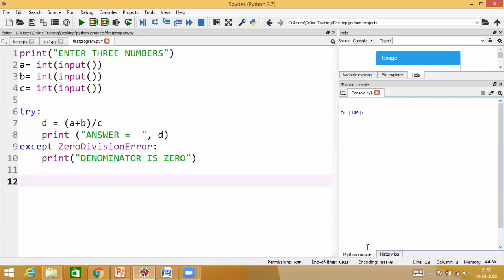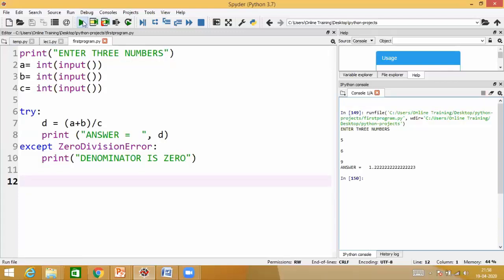Now observe this. I'll run this program with the try and except block. Now when I run this, it is asking for 3 numbers. Suppose I give the numbers properly, 5, 6, 9, all is good, I'll get my answer. So absolutely no issues over here. It has executed like my normal program. But observe this. Now when I go here, this is 5, this is 7, and say the value of C is 0. Now it is saying denominator is 0.